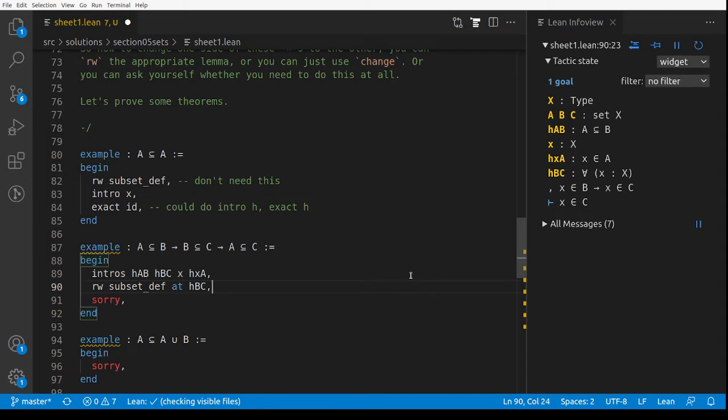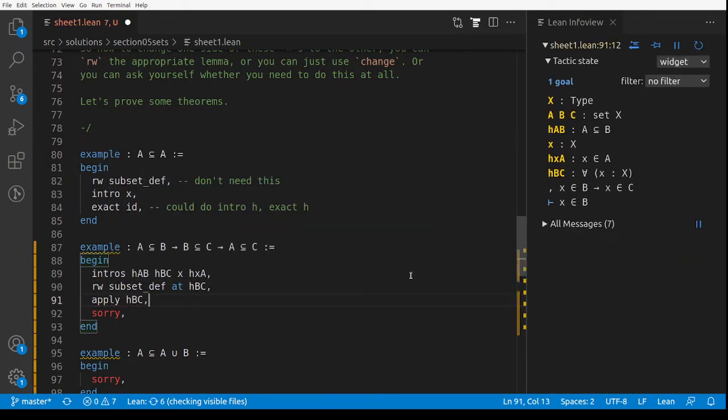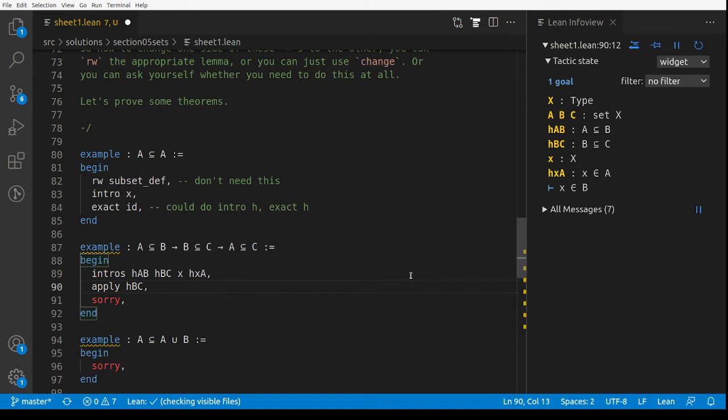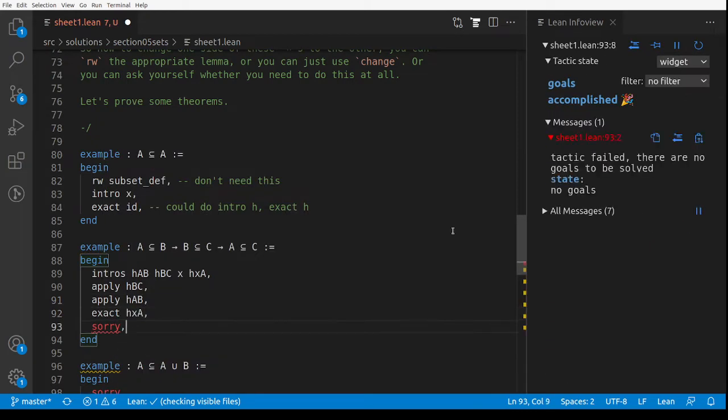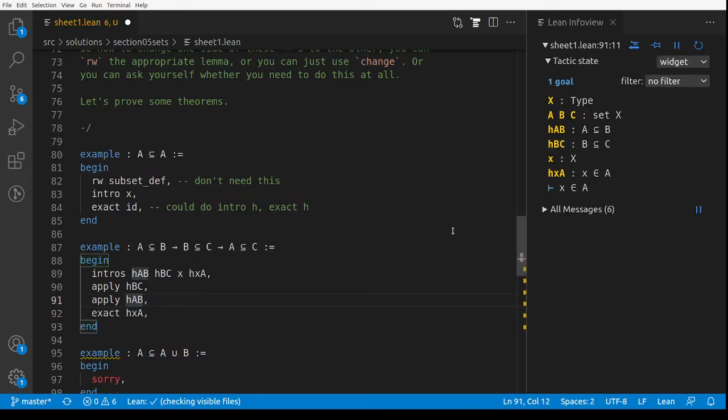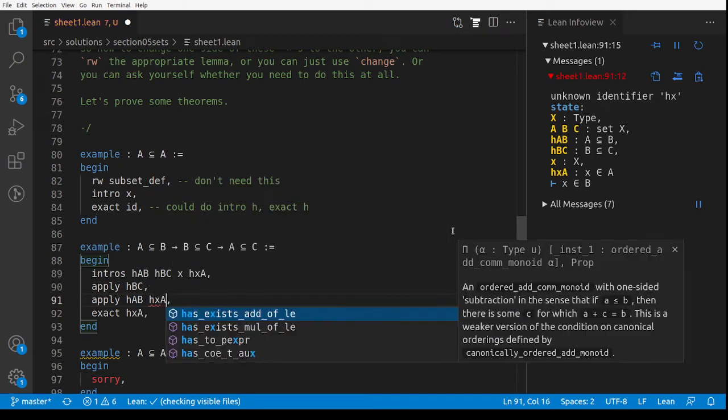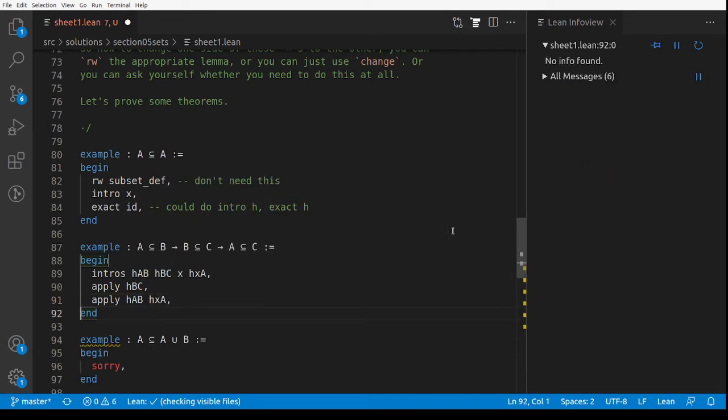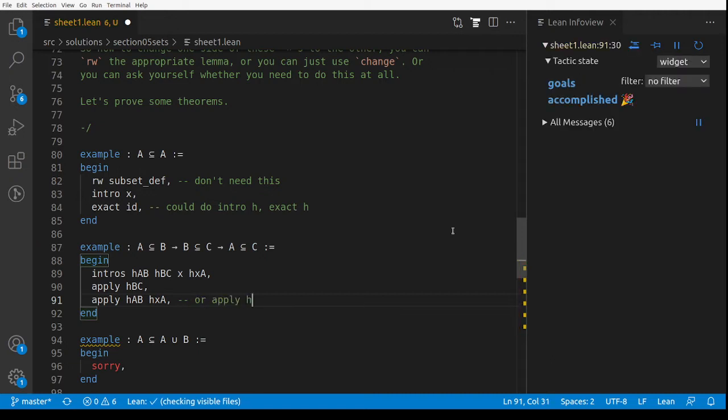So with that in mind, we should be able to apply hBC. I don't even need to do that rewrite there. Apply hBC. You see what's happened? The goal has changed from x is in C to x is in B. We've reduced the goal to something slightly simpler, and of course we can apply hAB as well, and now we've reduced the goal to x is in A, and so now it's exact hxA. So there's the proof of that. Or we could apply hAB, exact hxA, which would work fine.